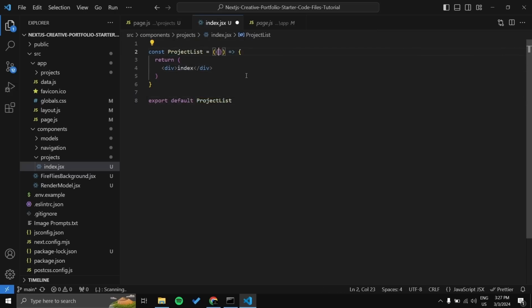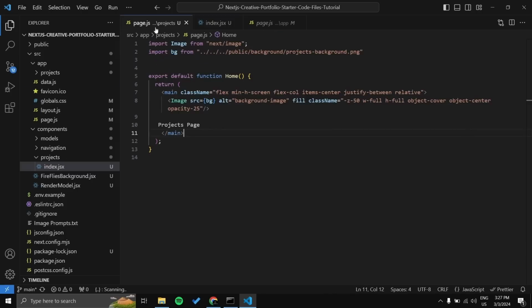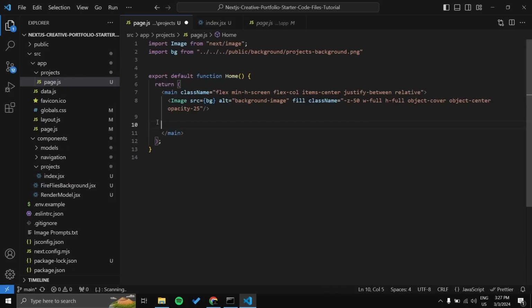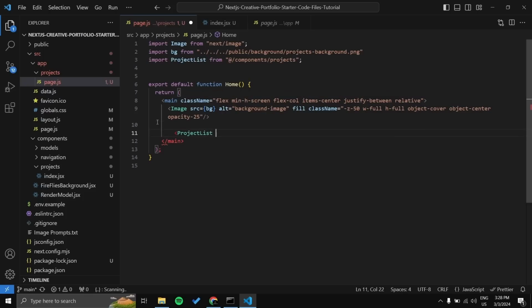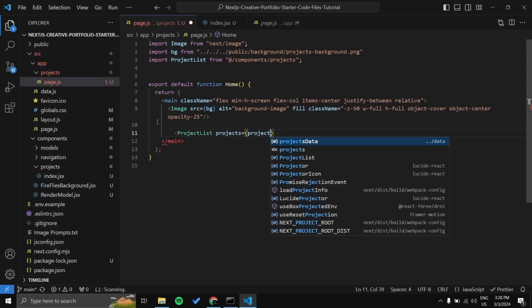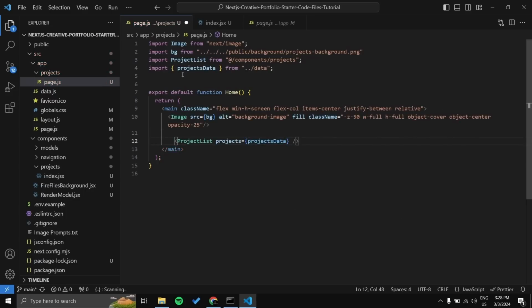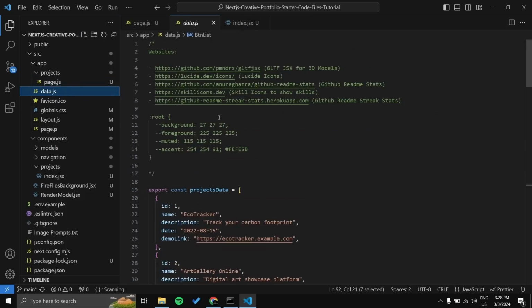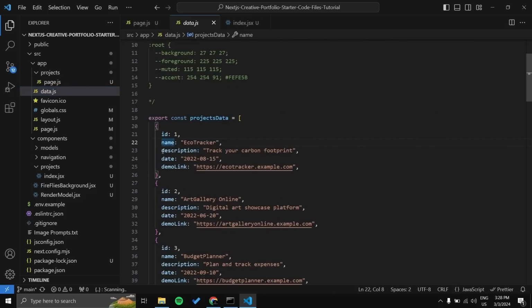Now in this component we will get the project's data from the page.js file. Let's use this. So import the project's data from /data. Let's save this. Now inside the data for the projects, we have ID, name of the project, description of the project, date, and the demo link.